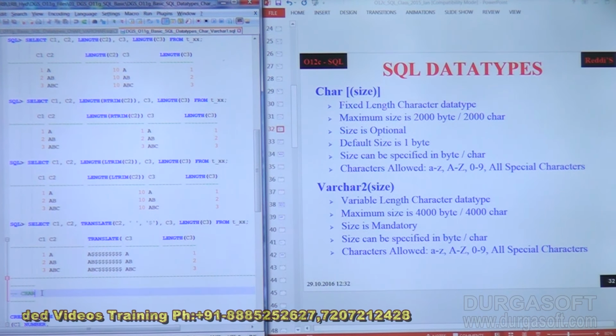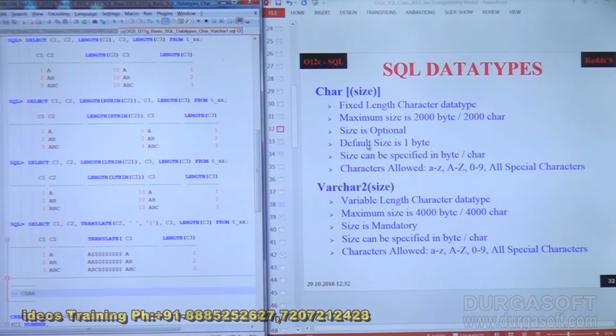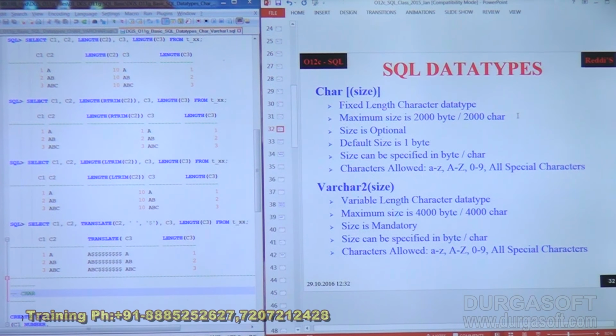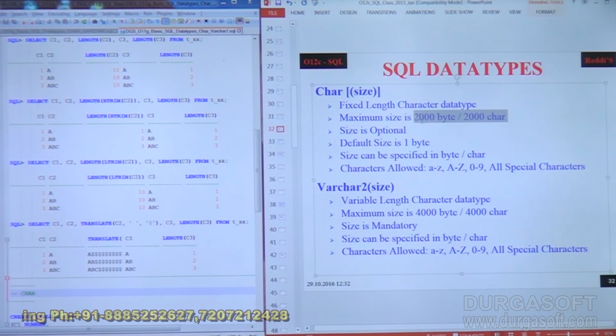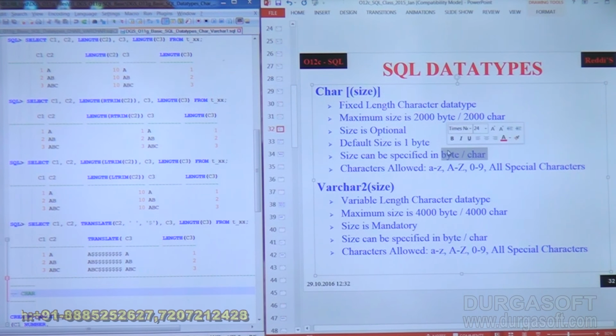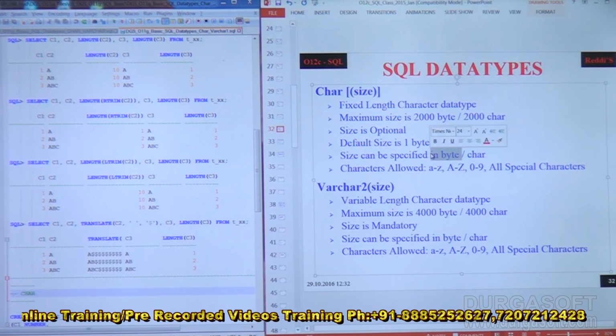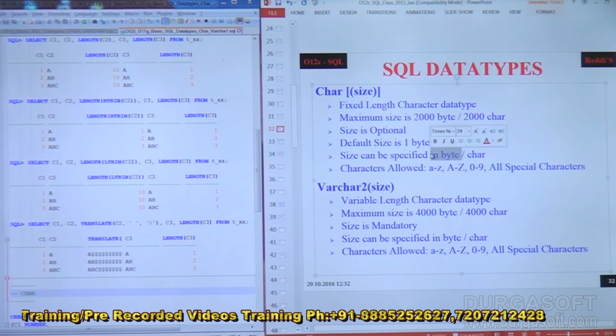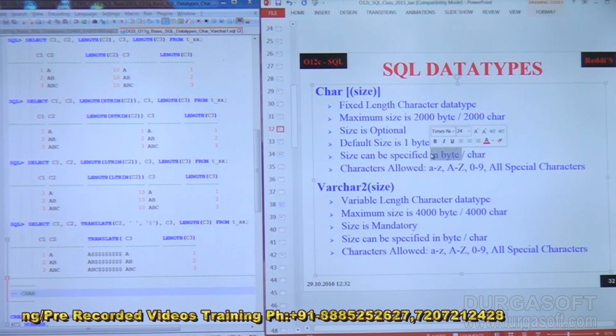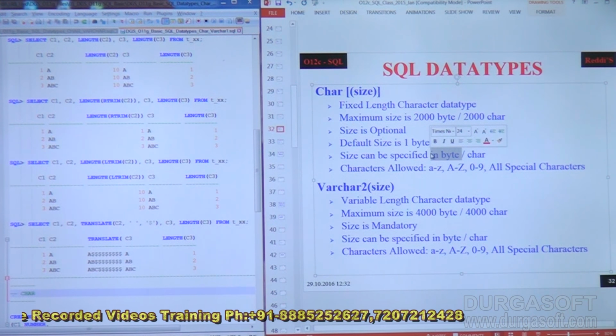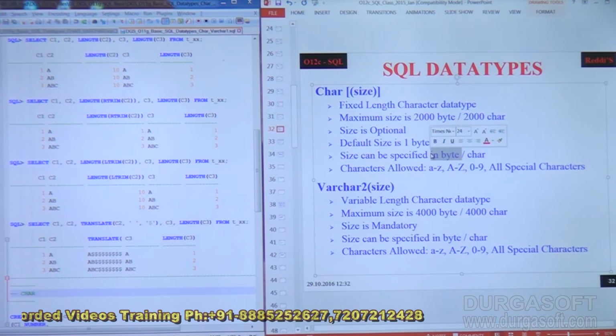Now let us move on to another feature. We know that the size can be specified in byte or character. What does it mean? What do you mean by specifying the size in byte, and what do you mean by specifying the size in char? Up to Oracle 8i, we can specify the size only in bytes. Specifying the size in char is added in the version Oracle 9i. Before 9i, we cannot specify the size in characters. We can specify the size only in byte.